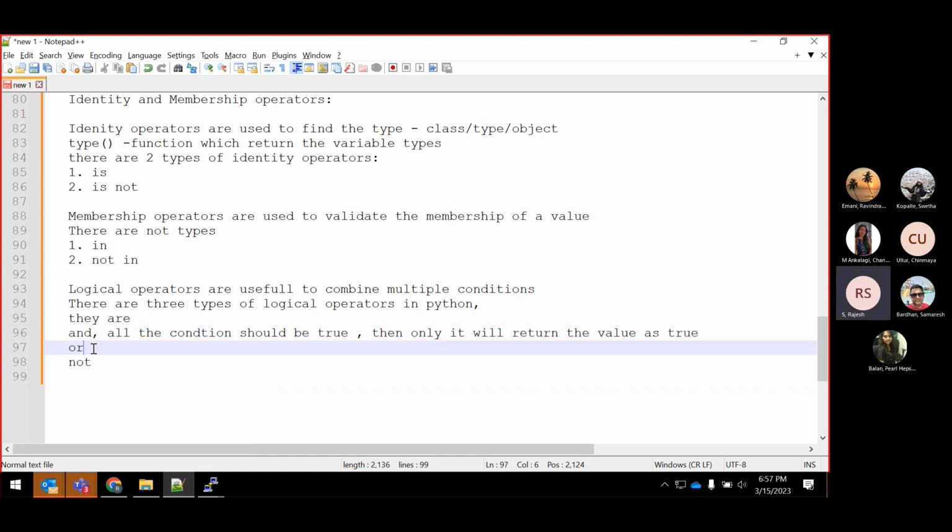Whereas in the case of or, any one condition should be true. Then it will return true. Suppose all the conditions are false. Only then will it return false. Otherwise, if any one condition is true, then or will always return the true value.